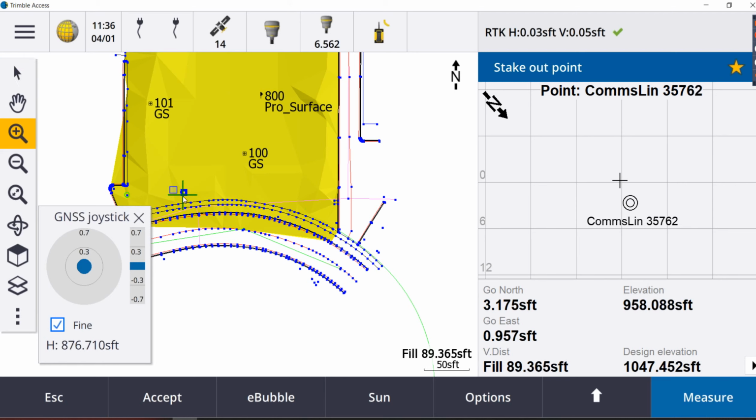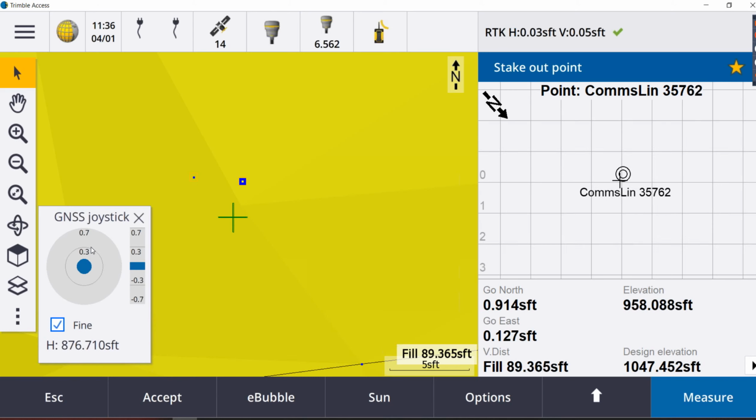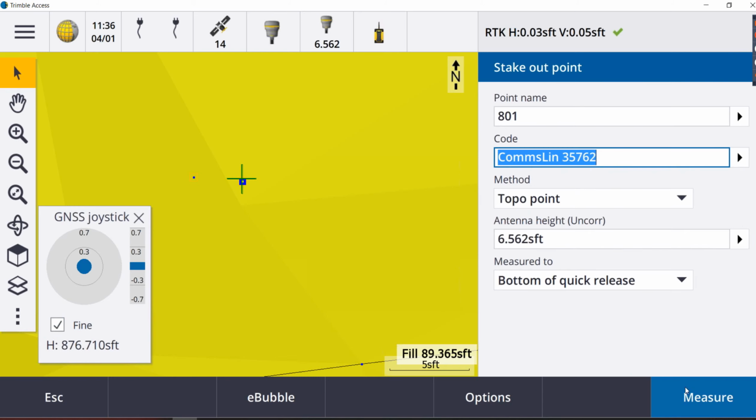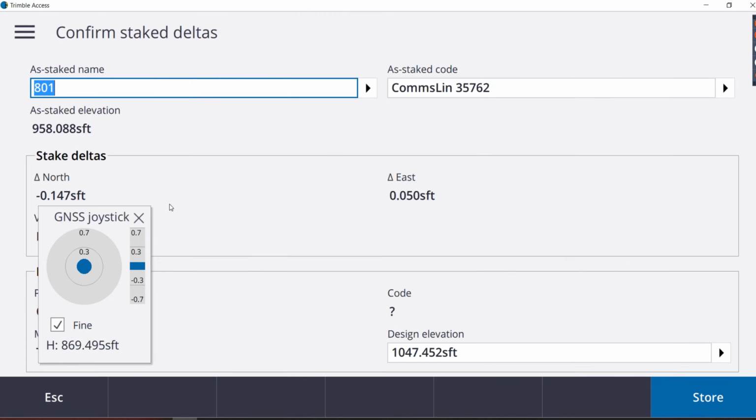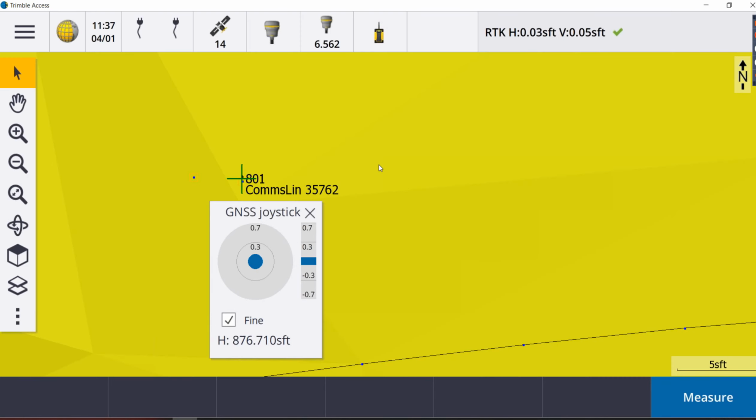I'm going to zoom into this here. I'm going to get somewhat close. And good enough. Measure out that point. Store that. My add stake deltas. Store that. Okay, so I have a couple topo points. I have a couple stakeout points.